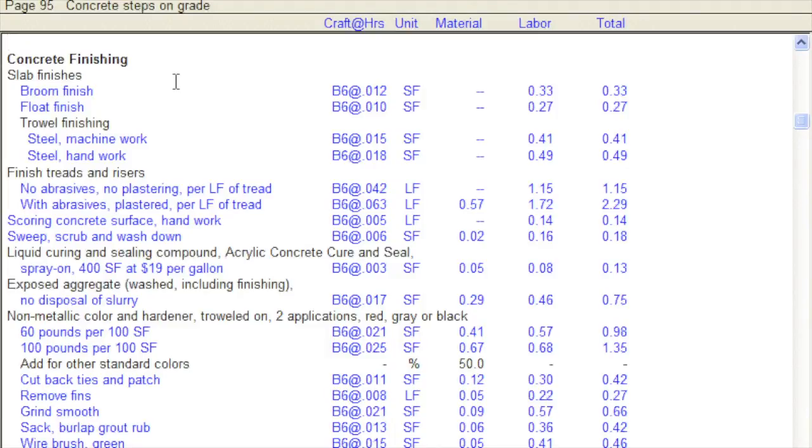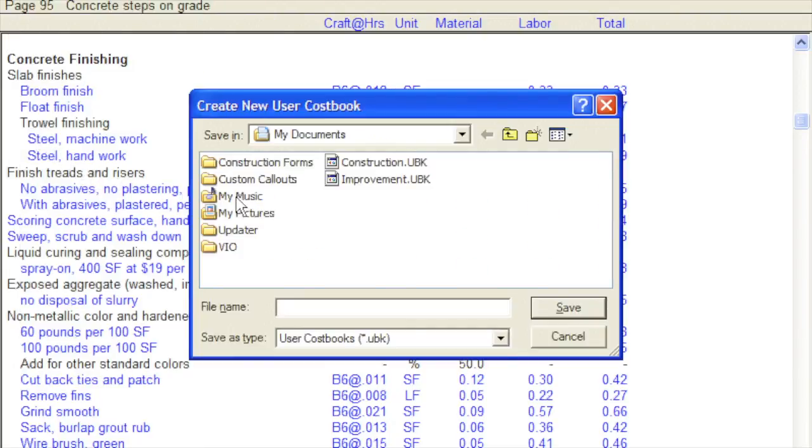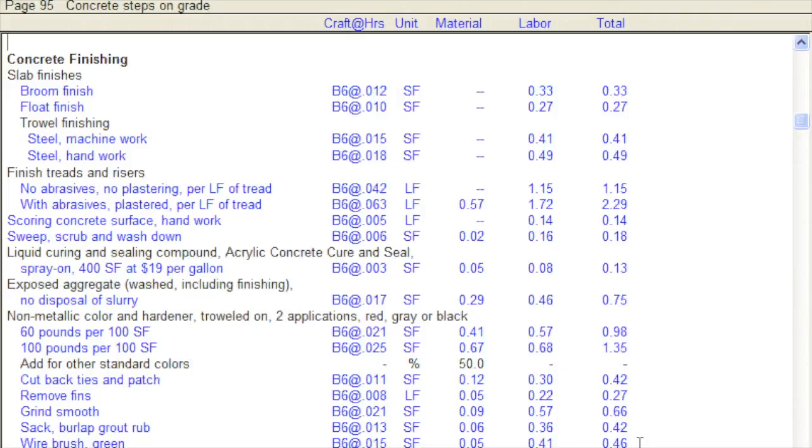If you handle several types of jobs, you may want to create custom versions of a cost book, such as one for change orders, one for insurance work, another for government jobs. These are called user cost books. All begin as exact copies of the original cost book. Here's how to clone new user cost books of your own. Start by clicking on File and New User Cost Book. Select the folder where you want to keep this cost book. The My Documents folder is a good choice. I'll call this cost book Room Additions because we'll use it for pricing room additions. Okay, we've got a brand new cost book with no changes.